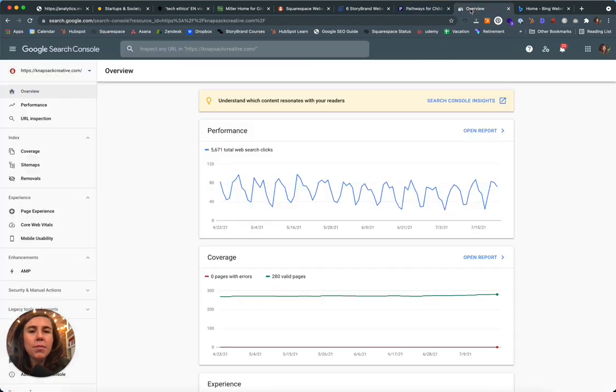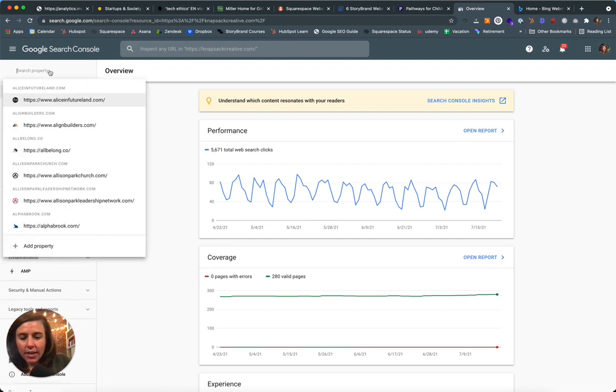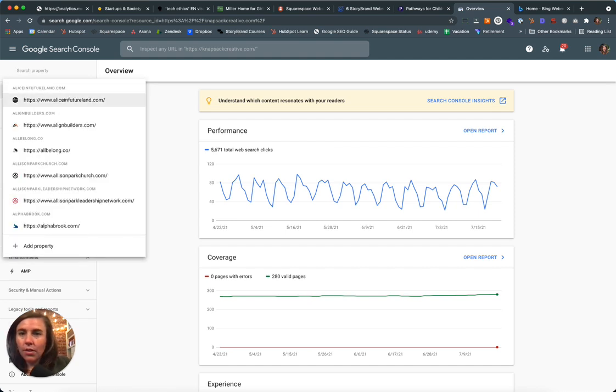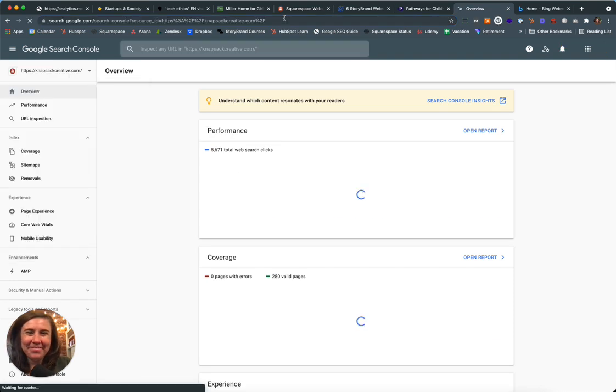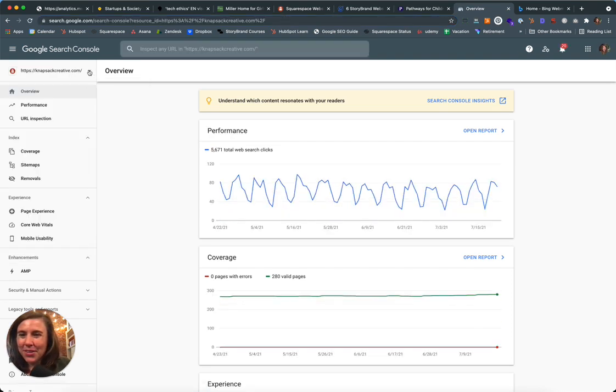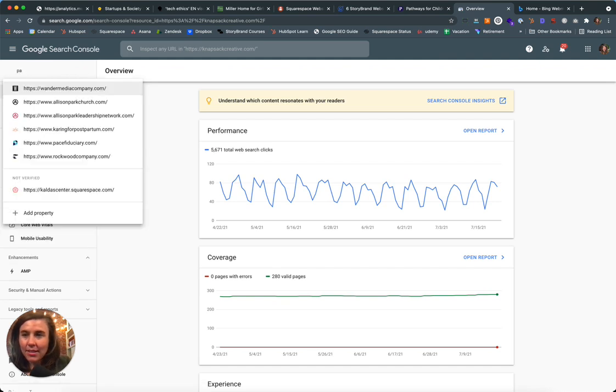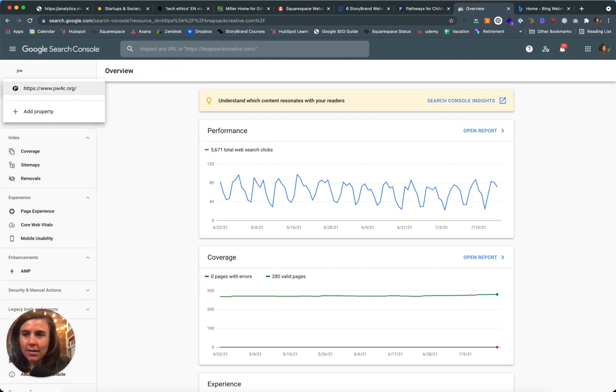Then you'll need to come into Google Search Console. And there's a link underneath this video that you can use to jump into here. And then you're going to make sure you're in the right account. So pathways. Oh, I need to refresh this really quick. You may have to refresh it if you pull it up before you create it. There we go.